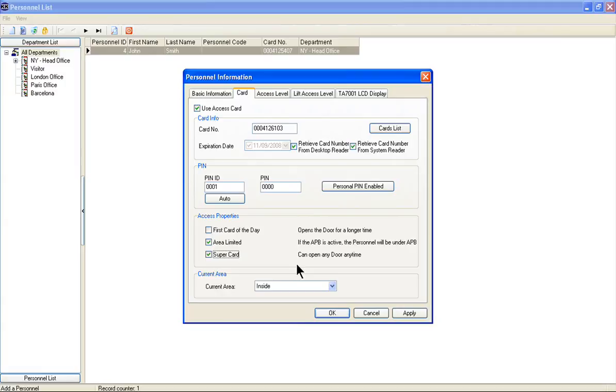If we do apply the anti-passback and the area limited mechanism, then we need to determine in which area the cardholder is currently in. Usually we will begin from an outside area since the cardholder should be outside the facility during the first time. Of course, the door should also support the anti-passback feature as we've seen in door configuration.